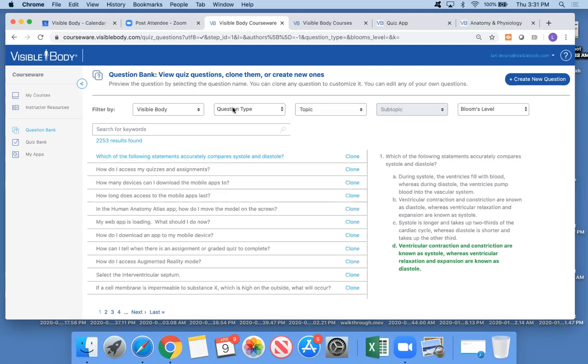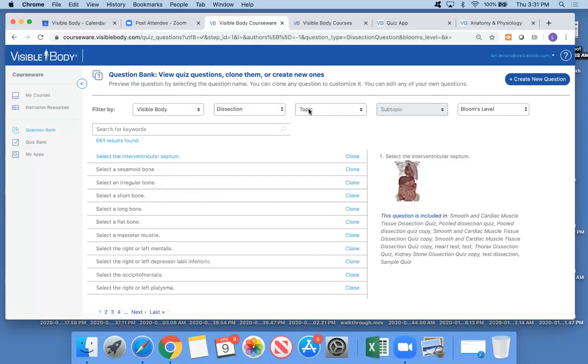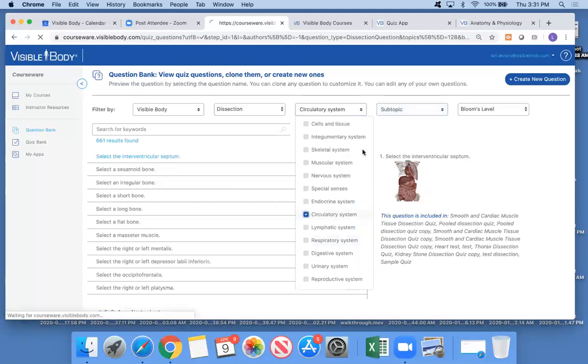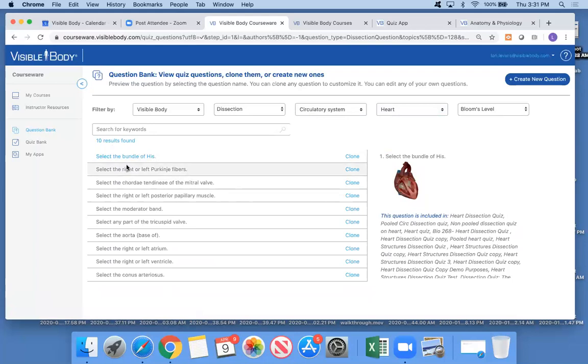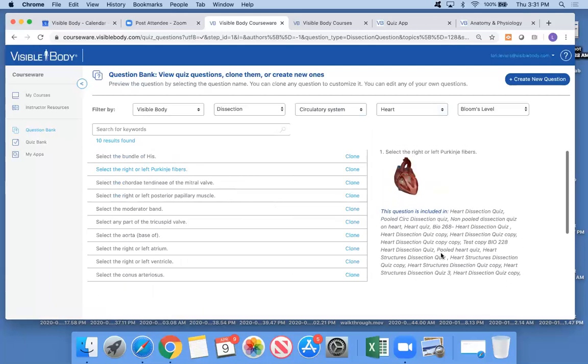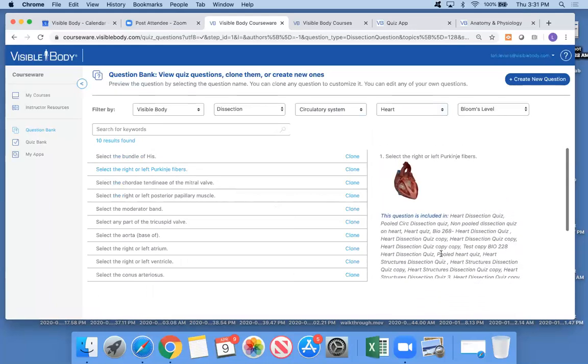So we're going to start with dissection questions, and let's find everything Visible Body has on the heart. Okay, so I'm going to select circulatory, and I'm going to select heart. And there's 10 nice questions here, and here they all are. And you can see here, we'll tell you what quizzes. So we have a ton of quizzes, and we've been doing lots of demos for a long time. So this question appears in a whole ton of quizzes. But we'll keep track of it for you, so you'll know which quizzes that you've made include this question.